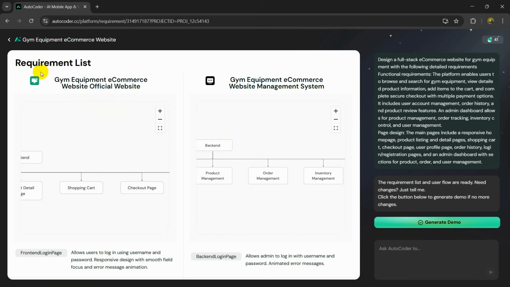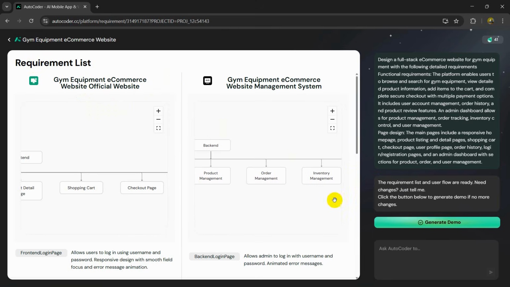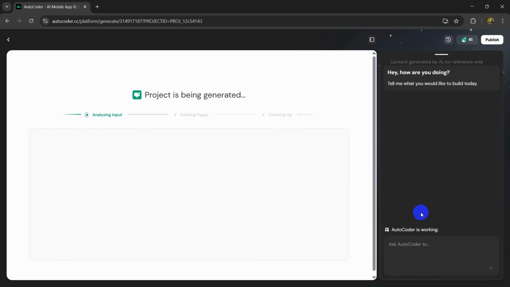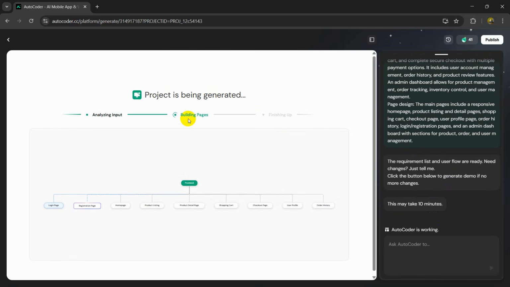So if you're okay with the requirement list, then that's great. You can just click on this button. But if you want something else, or if you want to add something, you can just tell autocoder in the chat option. So I am okay with the requirement list, so I'll just click here, generate demo. And there you can see the project is being generated, building pages. First it will generate our front end, and it may take some time.